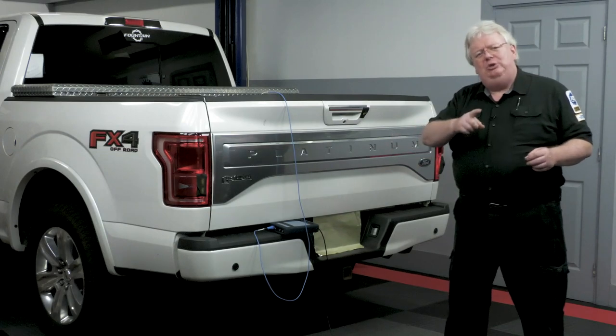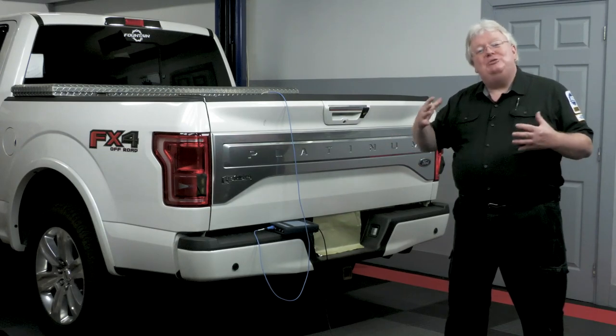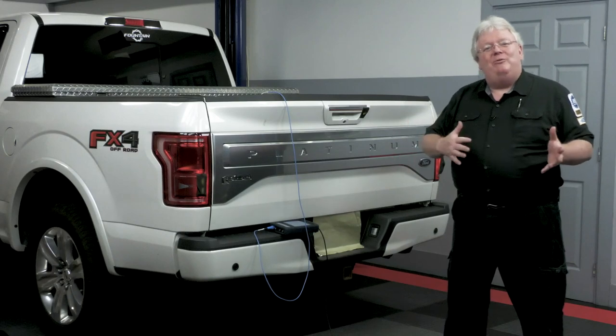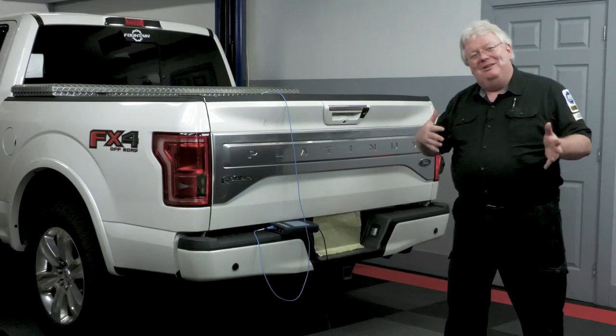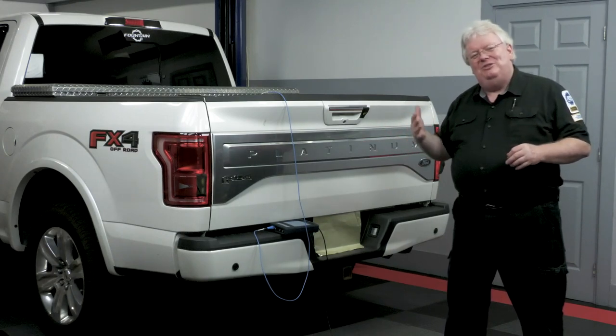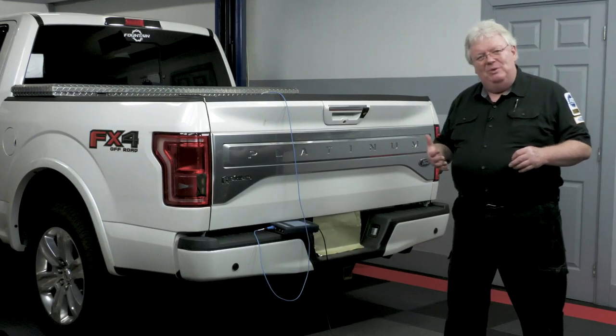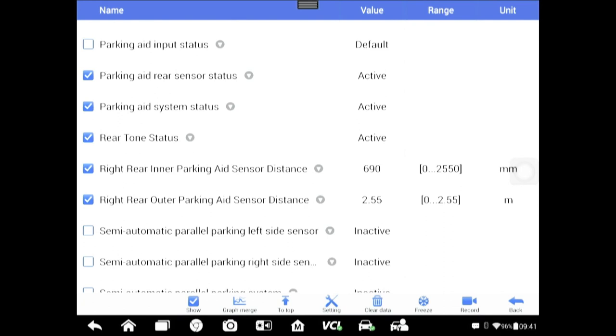We're going to give you two tech tips, one for what I'll call the smart park aid system and one for the less than smart park aid system. This one's a smart system. It's on the data bus. We've got an Autel MaxiSys connected, and we're looking at two data parameters for the sensors, plus the parking aid system status, sensor status, and rear tone status.